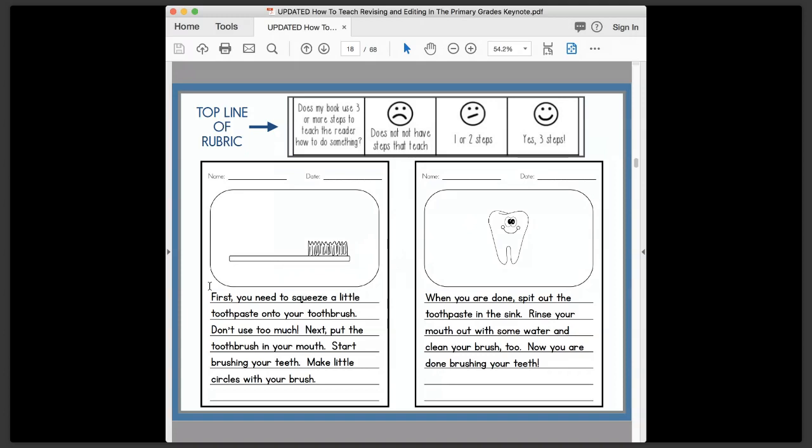So what the piece of writing says is, first, you need to squeeze a little toothpaste under your toothbrush. Don't use too much. Next, put the toothbrush in your mouth. Start brushing your teeth. Make little circles with your brush. When you are done, spit out the toothpaste in the sink. Rinse your mouth out with some water and clean your brush too. Now you are done brushing your teeth.